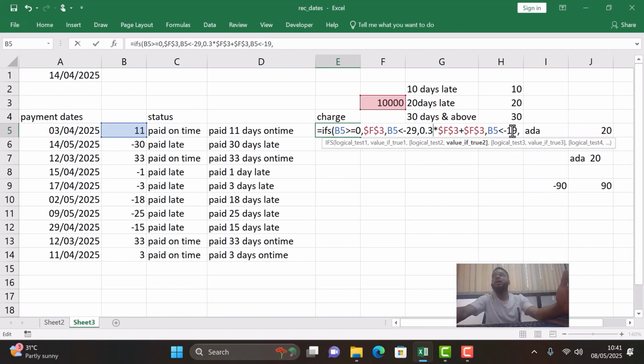Now this one is from 20 days and above. We're going to multiply it by 0.2, which is 20%. 0.2 times the charge, which I'll lock, then plus the charge. I'll also lock it. Now you know why I'm locking that cell. I want to make it fixed. Then comma.